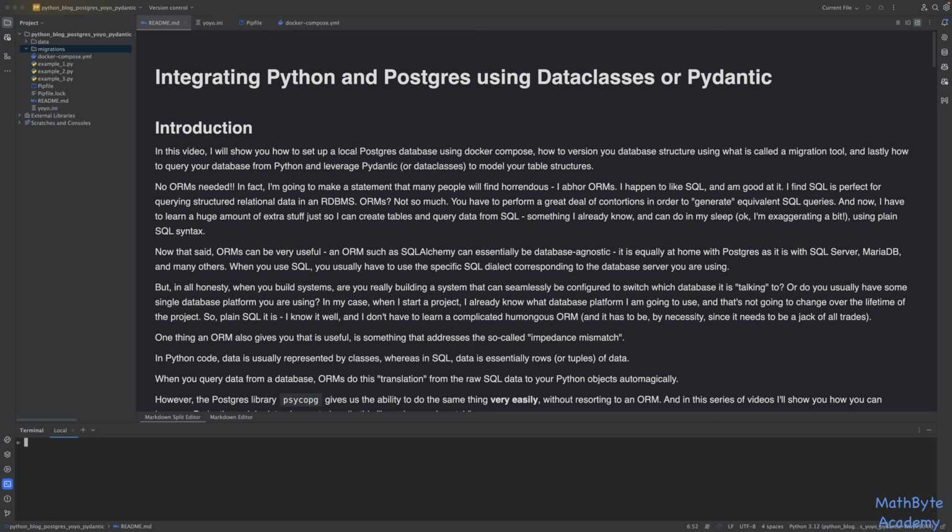So I'm going to show you that you can actually get rid of this impedance mismatch. You can have your data that's coming back out of your SQL table into an actual Python object. Could be a data class, could be a Pydantic model. It can also just be a plain dictionary too, if that's what you prefer doing.